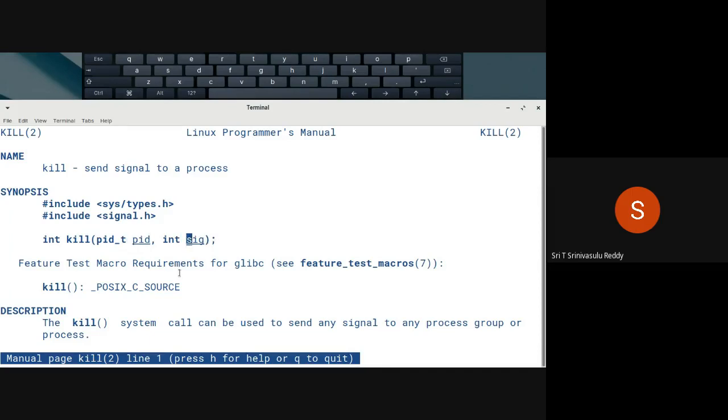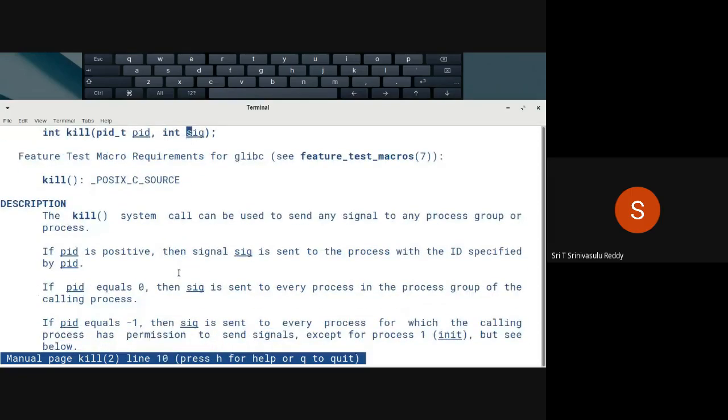Right? So process ID and then the signal number. If process ID is positive, then the signal SIG is sent to the process with the ID specified by PID. If PID equals 0, then the signal is sent to every process in the process group of the calling process. See? So if you want to send to all the processes within the process group, you can send to all of them at once by using process ID equal to 0.